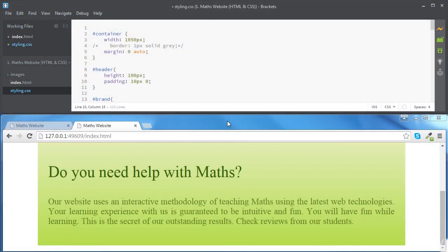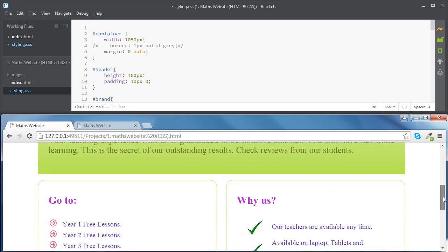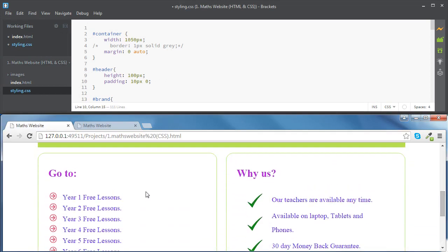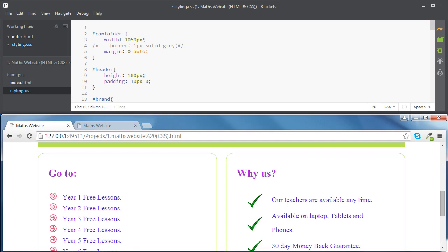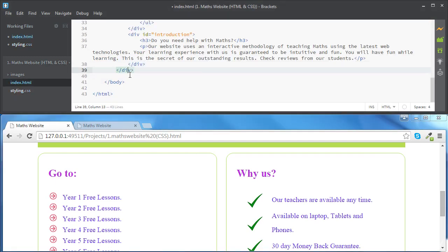Alright, now let's move to the next piece of content in our page. It's going to be a couple of sidebars. We've got one on the left hand side and one on the right hand side. So let's go to our index.html file and create these sidebars.